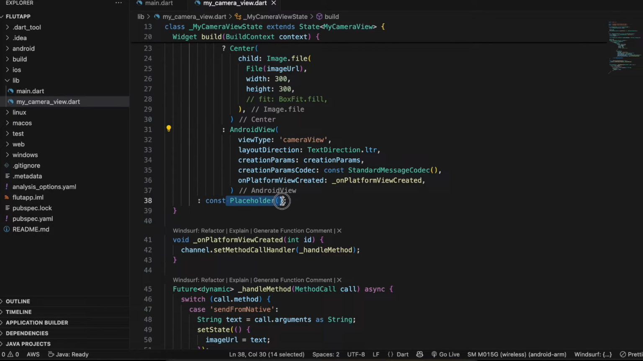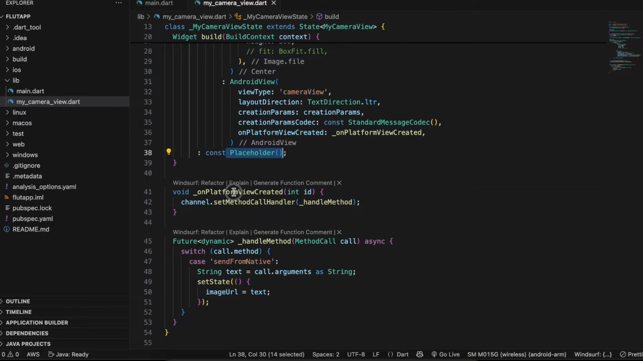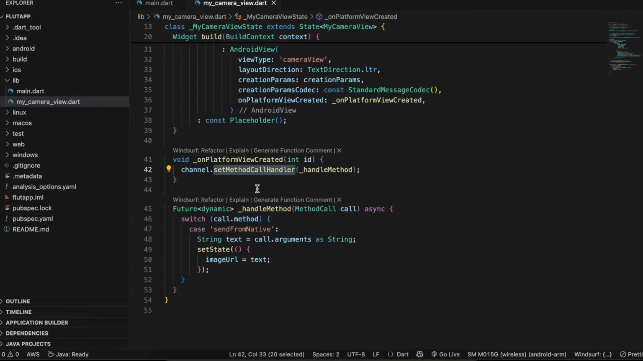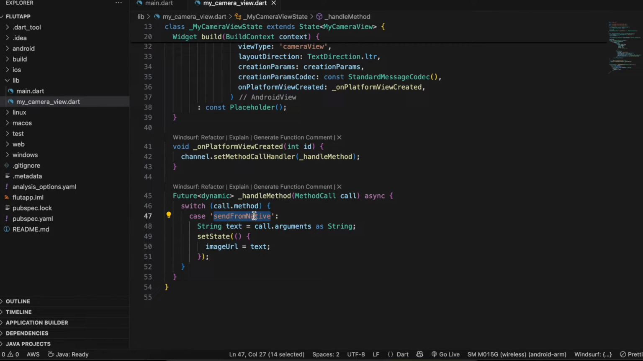And here for all other platforms, I'm just displaying a placeholder. This on platform view created method is called once the view is created, and here we set a callback handler as well. So we are listening for this particular key. Again, the same key we'll have to use on the native Android side as well. This key will help us send the URL of the captured image back to the Flutter side. So here once we get it, we just update it to this particular state.